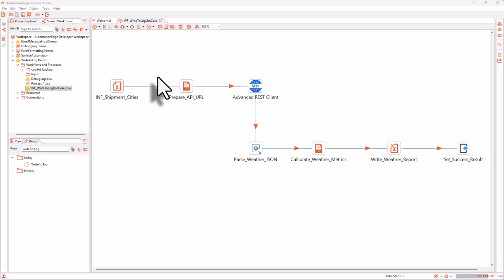Now let's put it to work on a real workflow. Here's the workflow we'll use throughout this video. This workflow automates weather monitoring for shipment planning.